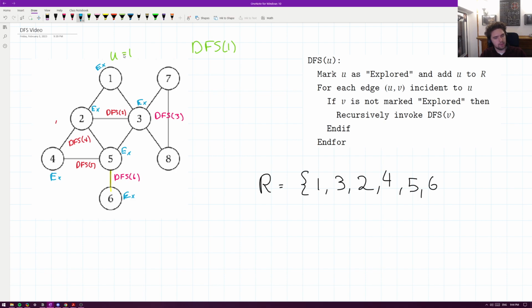Returning, and here I have other edges that I can go to. So 7 and 8. There are 2 options here that have not been explored yet. So let's say we go to 7. I'm going to call DFS 7. So 7 is going to be explored, and then 7 is going to be added to our list.